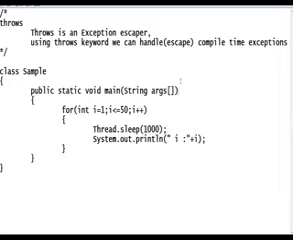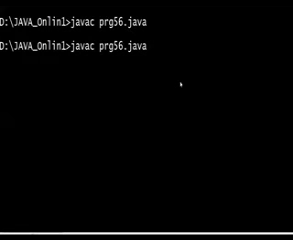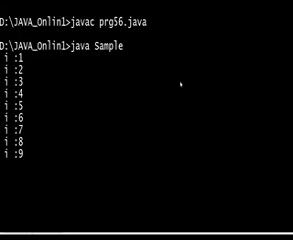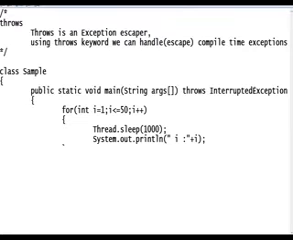We can write throws also. InterruptedException. See this. You understood? If you get any compile time exceptions, you can handle like this. prg56, java Sample. See this, I use 1, I use 2, I use 3, I use 4. You understood what is Thread.sleep? It gives delay. Okay. You understood? Throws keyword.